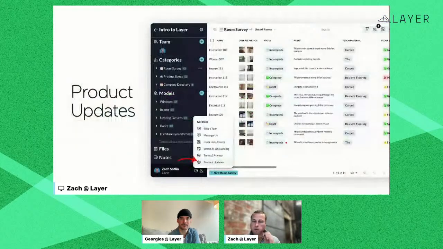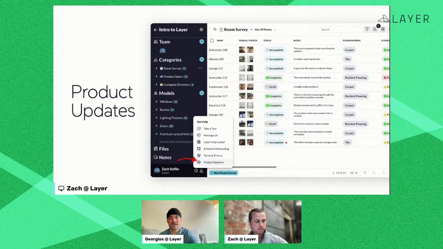Cool. Yeah. Before we jump into that, do you want to talk about the product updates and where people can find those? Yeah, that's what I was about to say. Thanks for that. Basically, we have created a Layer project that helps you track the product updates as they come, and the ones that are also in beta. You can access them from within the app, just by clicking on the question mark on the bottom left, and then navigating to the product updates.